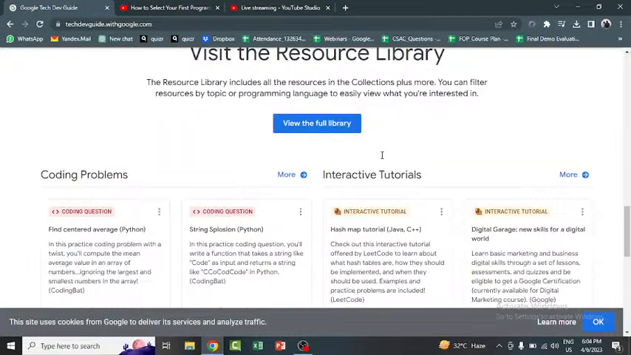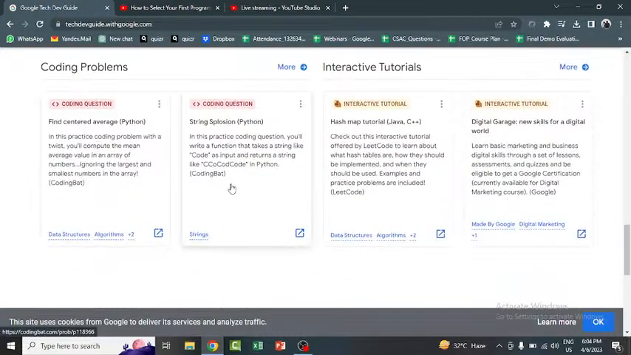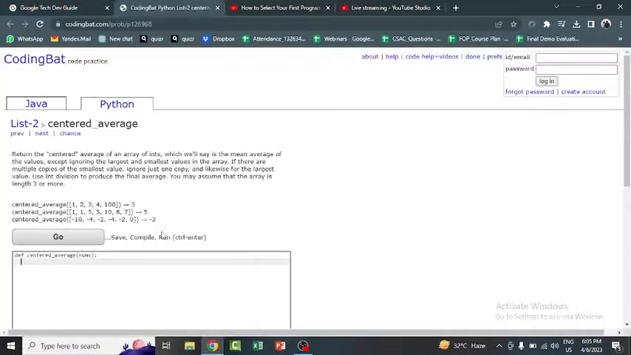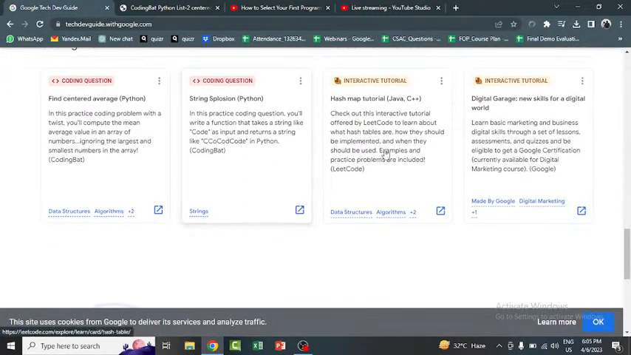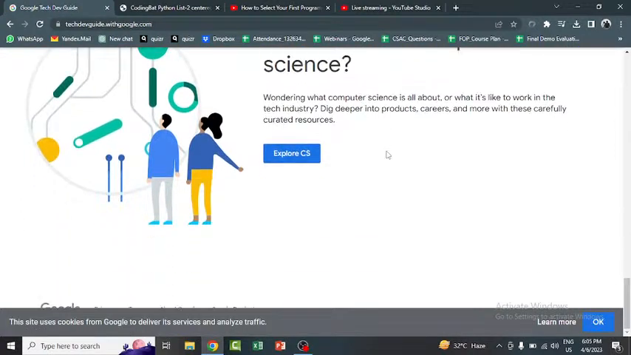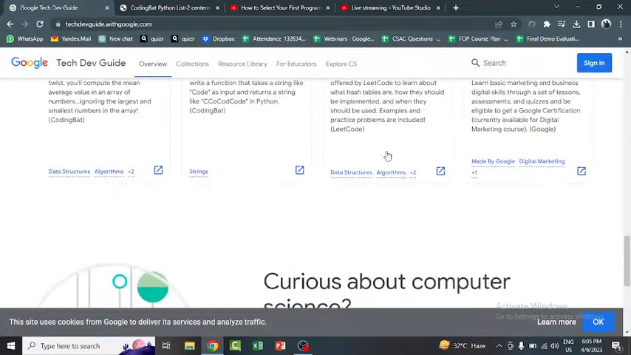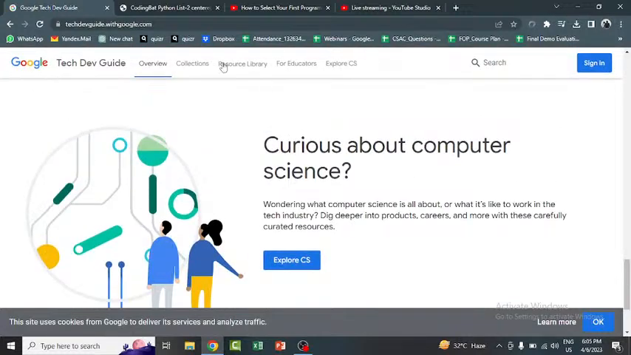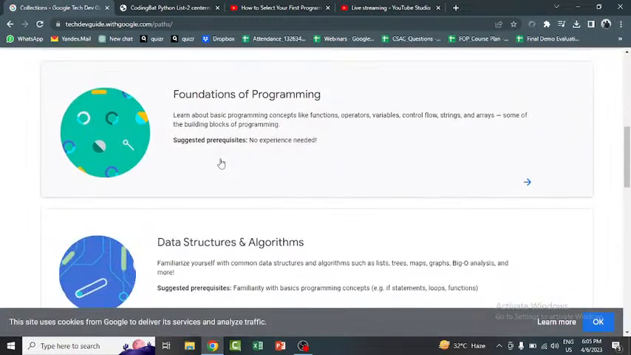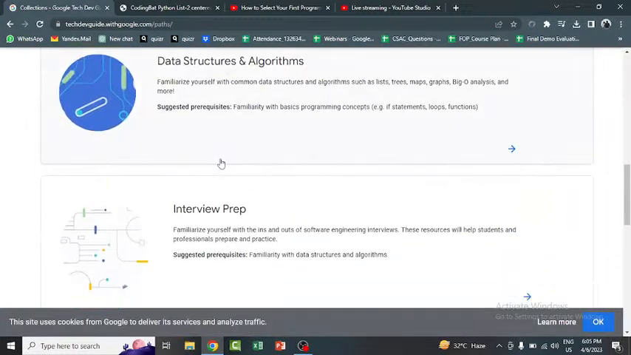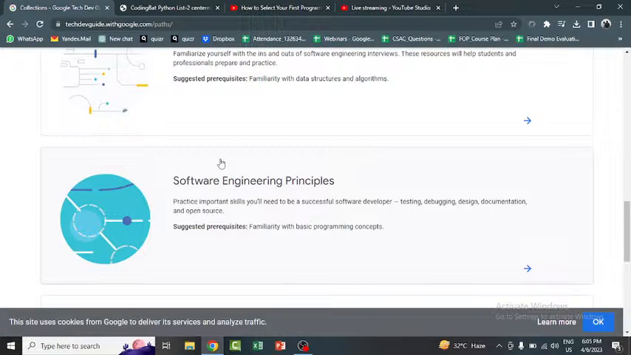This is a full library where we have coding questions as well as interactive tutorials. If you want to solve a question, you can click here so that the question is visible, and here you can write the code. Similarly, interactive tutorials are there, which are about the video part. Now here you can see the collections. In the collections, as I told you already, these are all the modules we have.